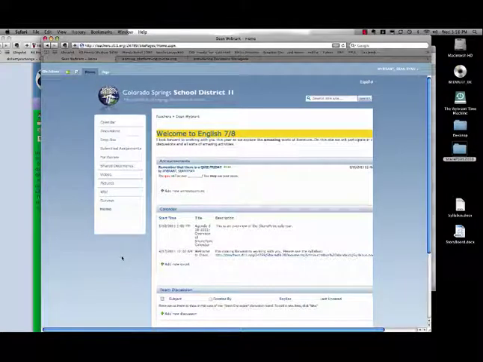So again, the shared documents folder makes it easy for you to share any kind of document that you would like to with your students. It's a good idea to create folders within this shared document library so that you can organize your information. And you simply have to browse and upload your files from your desktop computer.